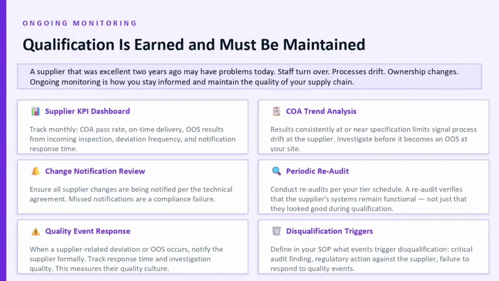Conduct periodic re-audits per your tier schedule. A re-audit is not a rubber stamp. It is your most powerful tool for verifying that the supplier's systems remain functional and that the quality you observed during initial qualification has been maintained.